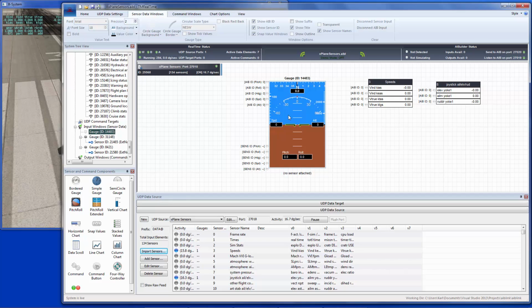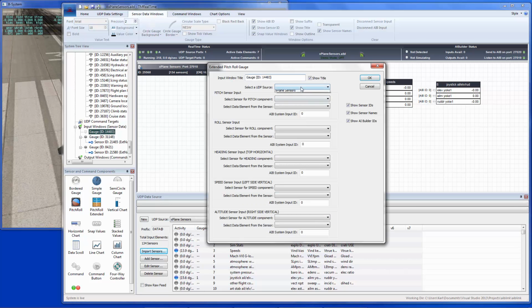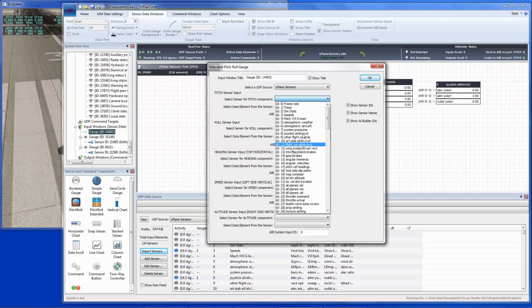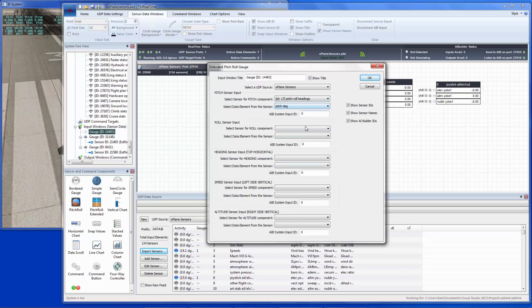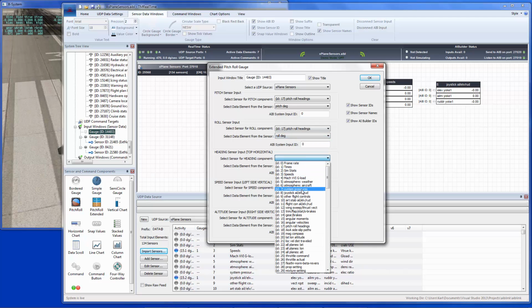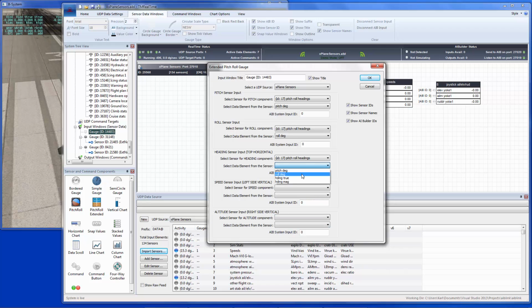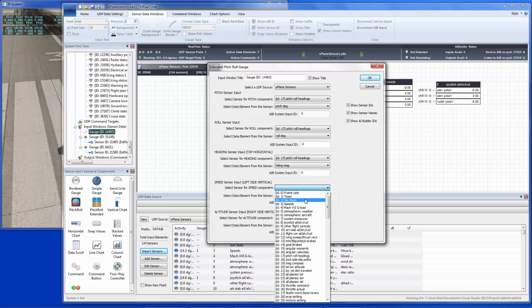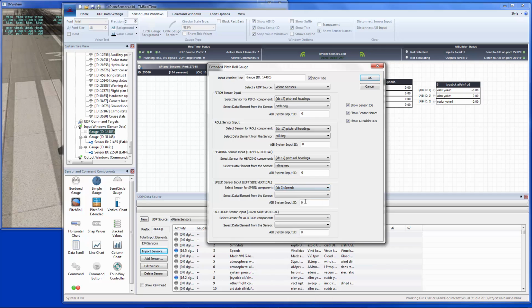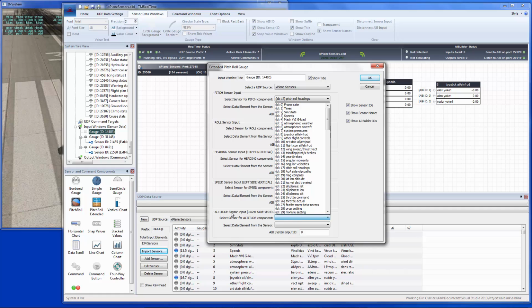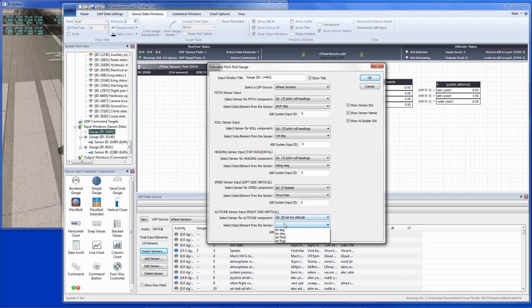But let's set up this pitch roll gauge. I'm going to double click on this, and we're going to specify the sensor's UDP source. And for the pitch component, it's number 17, I think. Yeah, pitch roll headings, and we'll choose pitch. For roll, it's number 17, we'll choose roll. And for heading, it's same, 17, but heading. We'll do magnetic. And then for the speed, we'll choose speeds, and let's just use airspeed for this one. And then for the altitude, we need lat-long altitude, and that's number 20, and we'll choose feet above ground level.